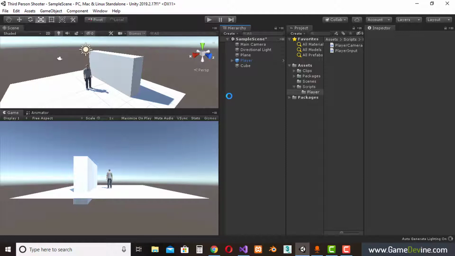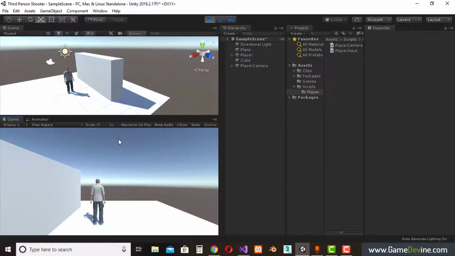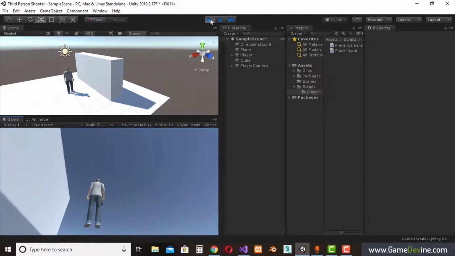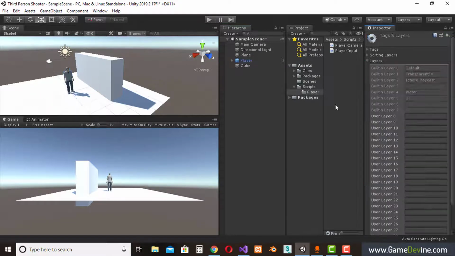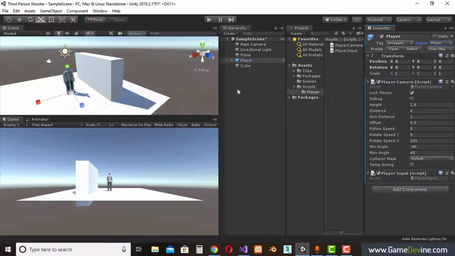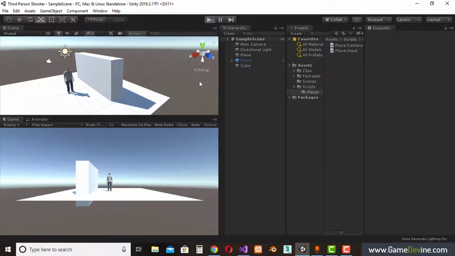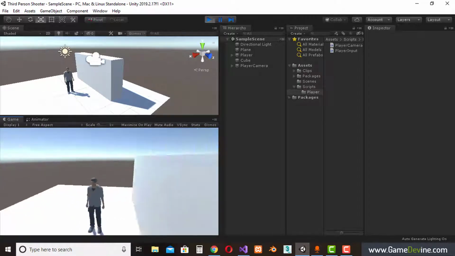Let me explain what's happening right now. So let's first see the result. I'm sorry, I forgot to assign the layer mask. Here's the layer mask. We're gonna do default. Of course, to avoid player interfering, and the player layer is default as well, so I'm just gonna create another layer, name it player, and make the player and all his children have the same layer. So let's play again. Now you see it doesn't go behind the wall, it just sticks with the player easily.